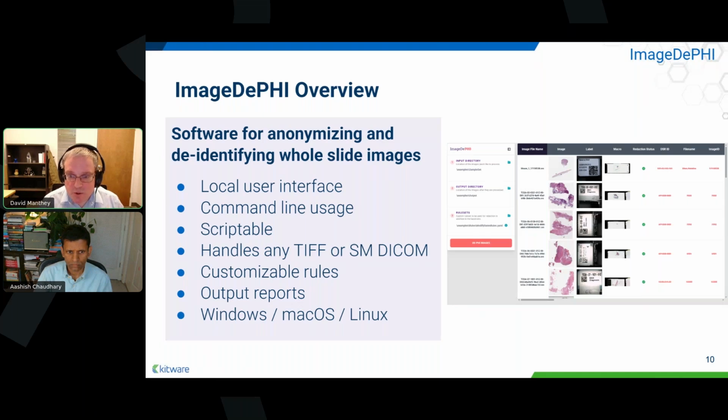You don't want to go out to a web service, because you have to trust that web service to make sure it never has a leak or anything like that. So while this runs with a web interface, it is totally local. It can be done either with a simple GUI, for which we have an example on the right here, or with command line usage. So you can say, hey, I'd like to run it on this folder of images. It's scriptable, it's well behaved, so you can actually put it into your workflows.